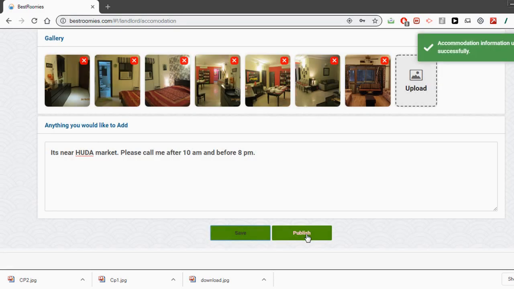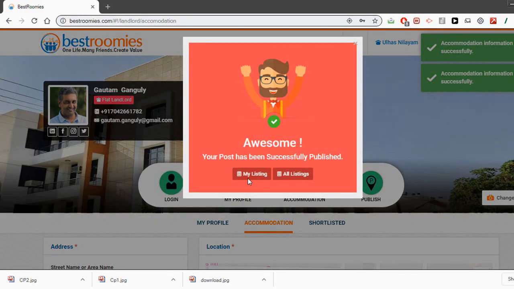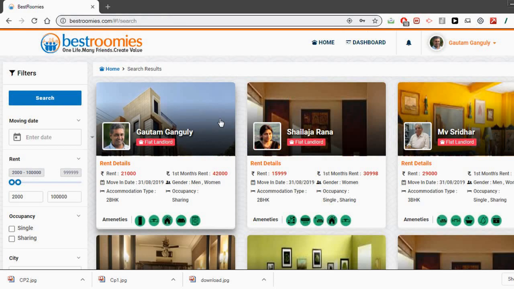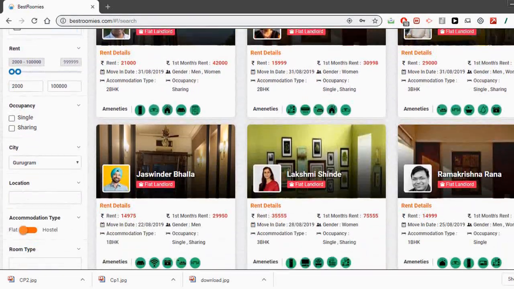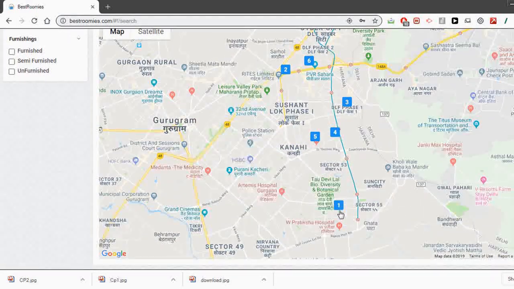You can save your profile, click on publish. Then you can either look at your listings, or you can see where your listing is amongst all listings, and there you are, all listings. If you scroll down, your property is visible, and also the location of your property is visible. You're the first one.